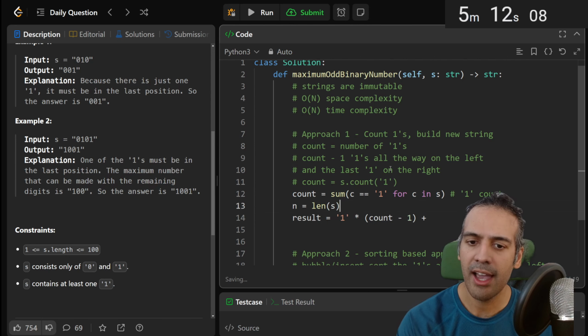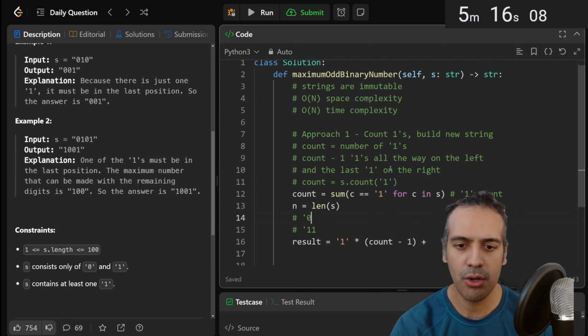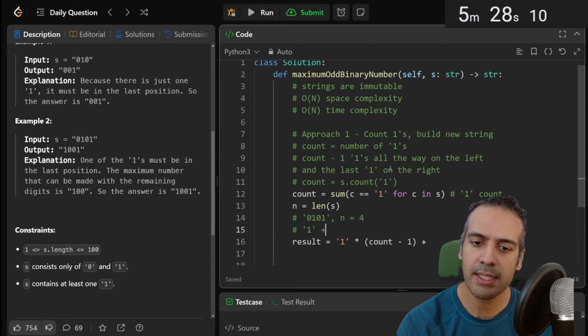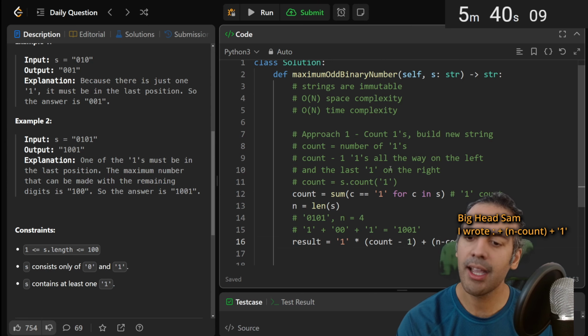So we have ones. Let's say our input string was 0, 1, 0, 1 like this. So n equals 4. We want to create 1, 1, because it's count minus 1 on the left. Then we're going to take the length of the string minus the ones, plus the 1 on the right, and that gives us our final answer. That's kind of the goal here. So this will be n minus count of the characters left plus the final count on the right.